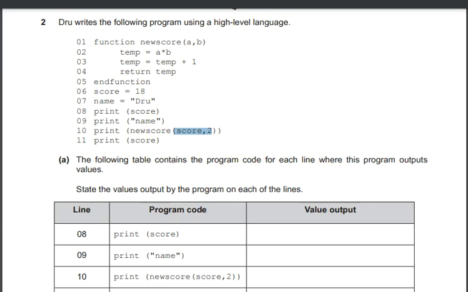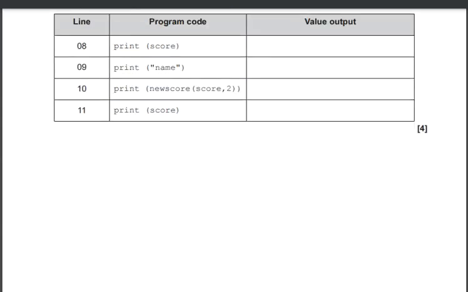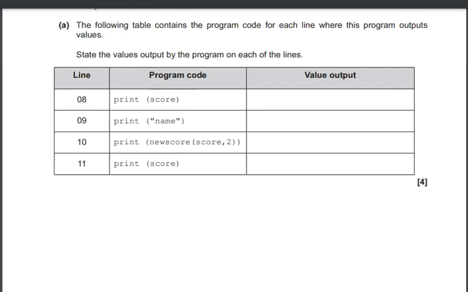Now let us look at the parts of this particular program. When we look at the first part, they are asking what will be the output of print score. As we have seen, score is a variable with the value 18. So we will write here the answer: 18 will get printed. Then they are asking what will be the output of print name. It will print name. It will not print Drew because name is in inverted commas.